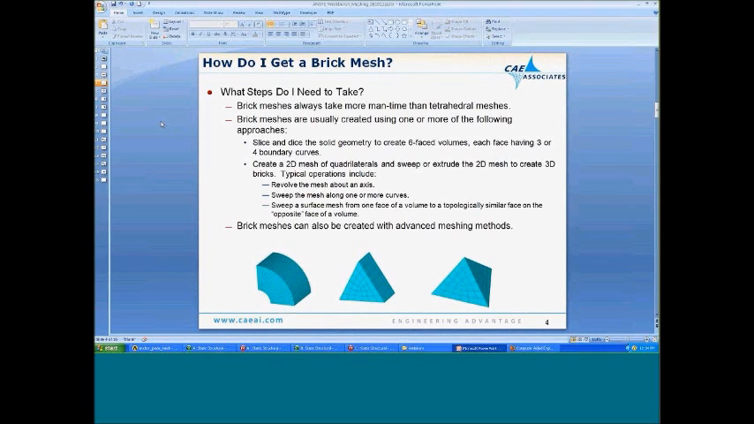So brick meshes are usually created using one or more of the following approaches. First, we take our arbitrary part and we slice and dice. Basically, what we're doing is subdividing our geometry so that we create 6-faced volumes that we can then use a sweep method to create brick meshes within. For those 6-faced volumes, we create a 2D mesh of quadrilaterals and sweep them from one side of the volume to the other. Operations like this include revolving the mesh about an axis, like we see down here, sweeping the mesh along one or more curves, or sweeping from one face to another in a topologically similar fashion.